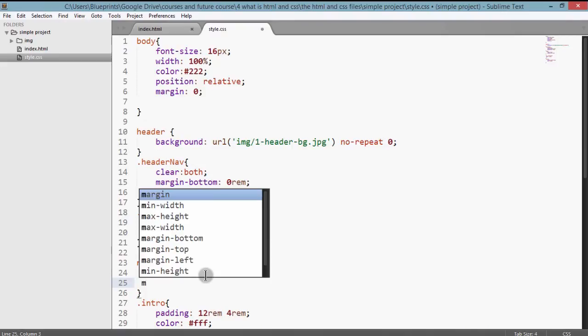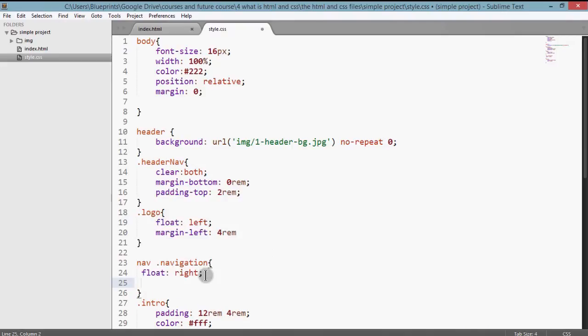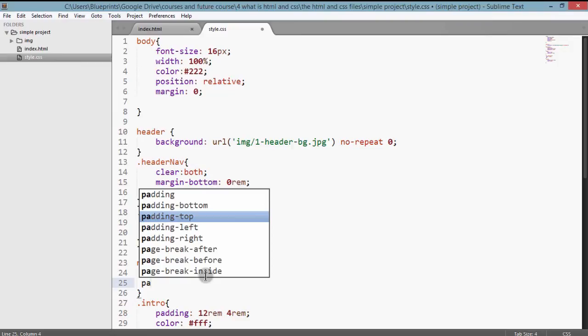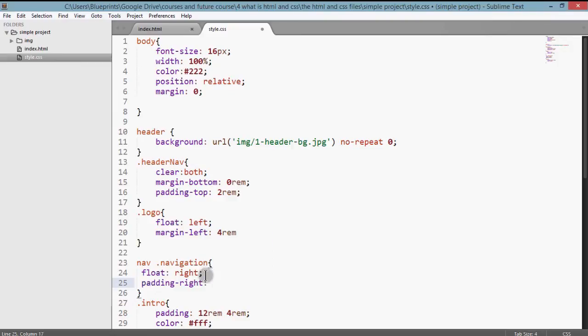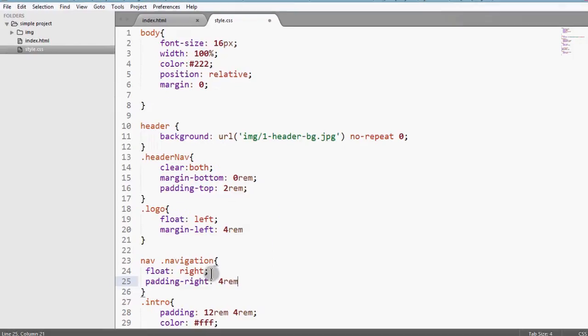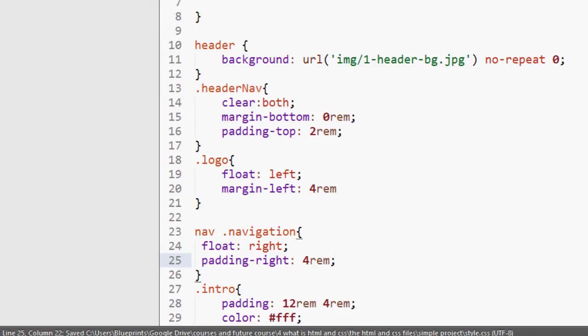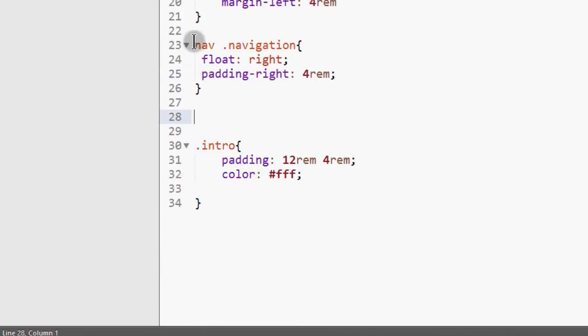Let me move it this side. Let me give it a, not margin, but padding. Let me give it a padding on the right of 4 rem.